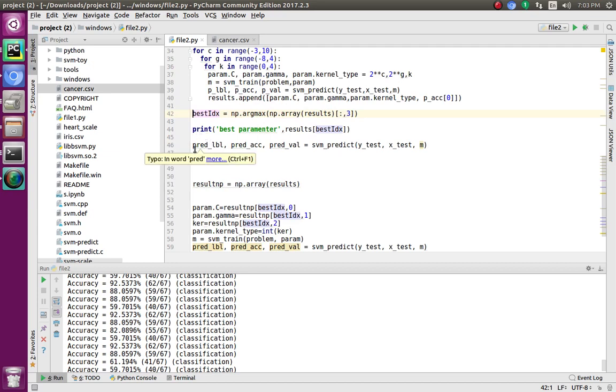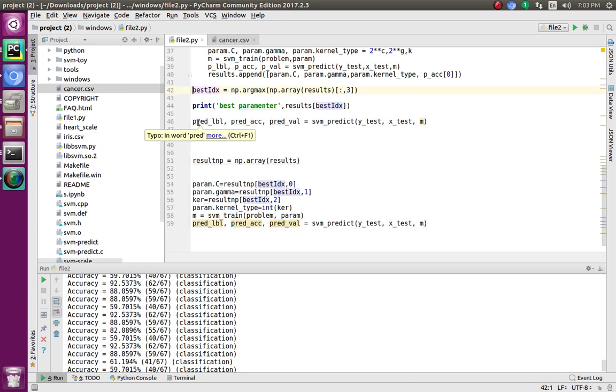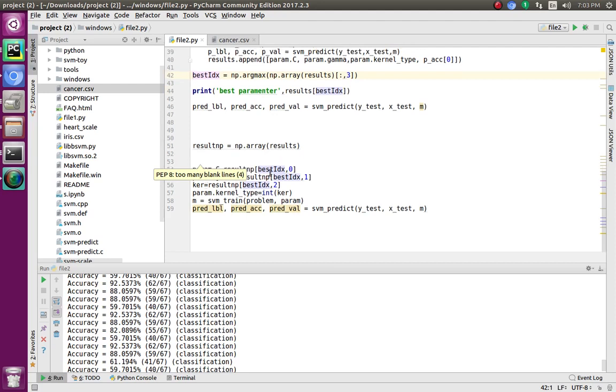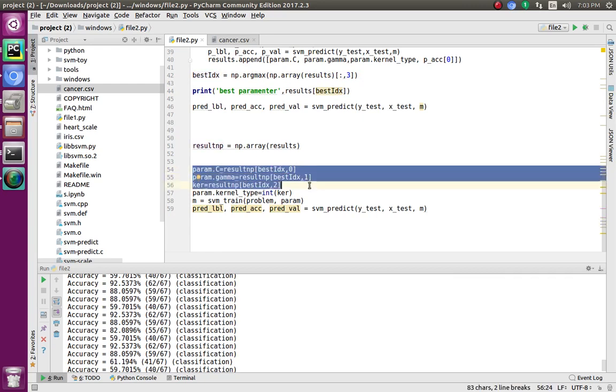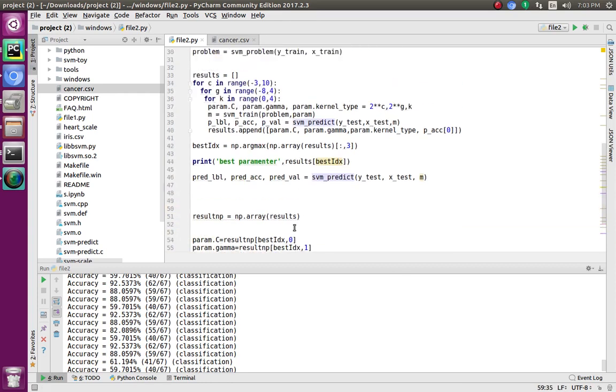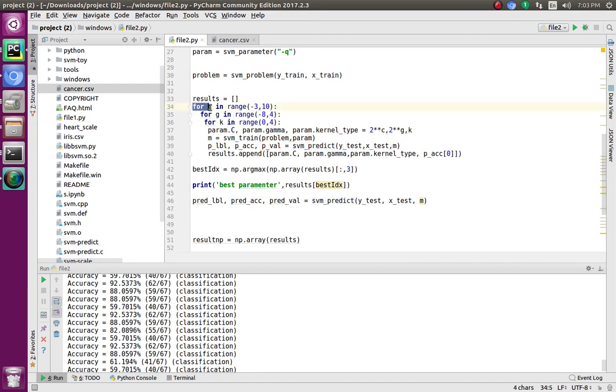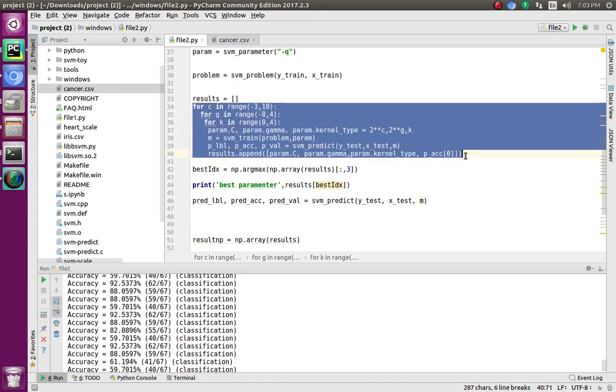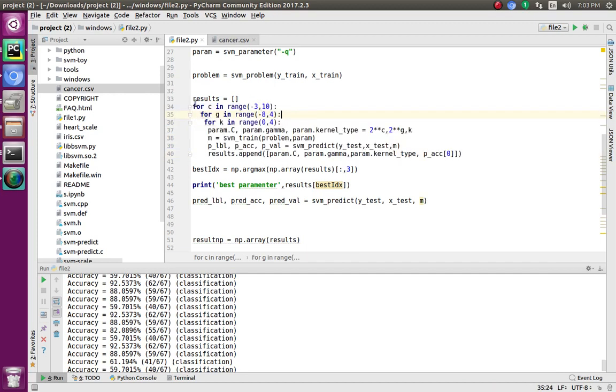After that, we have converted it into an array. We have put it into array result. And next, the best parameters which we have got by tuning the parameters, we will train our model using those parameters, and in this way you will get the best accuracy by getting the best parameters. You can see I have done tuning here.